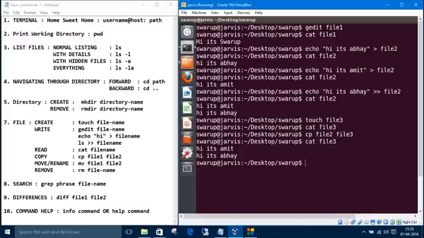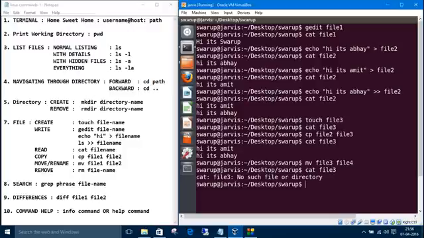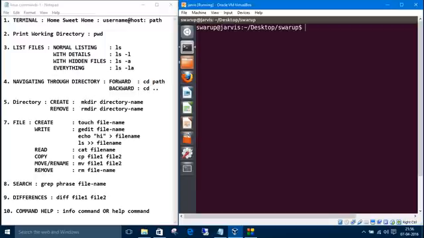So this is copy, then another one is move. Move is the same as rename actually. So this command is simple, mv. Let's say I want to move file 3 to file 4. Okay, now let me read file 4. If I want to read file 3, it is not possible because we just renamed or moved it to file 4, cut and paste, you know. So if you read file 4, that's the same as file 3. Okay, so these are all about copy and move.